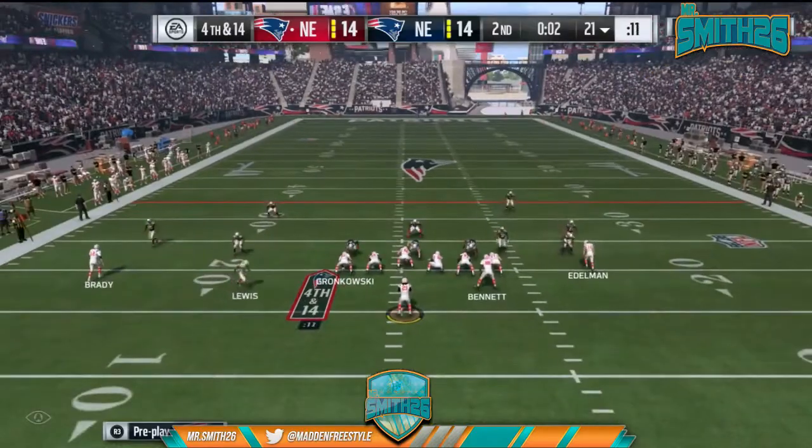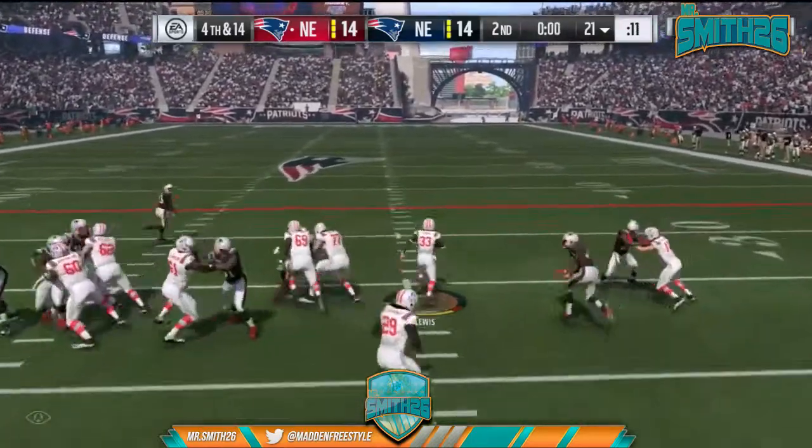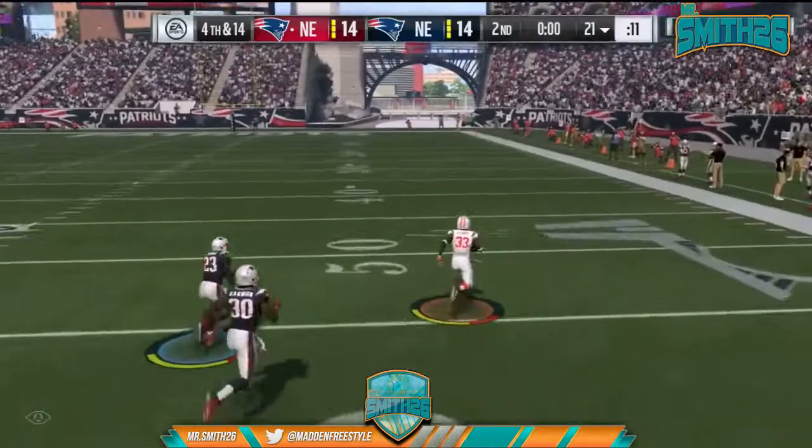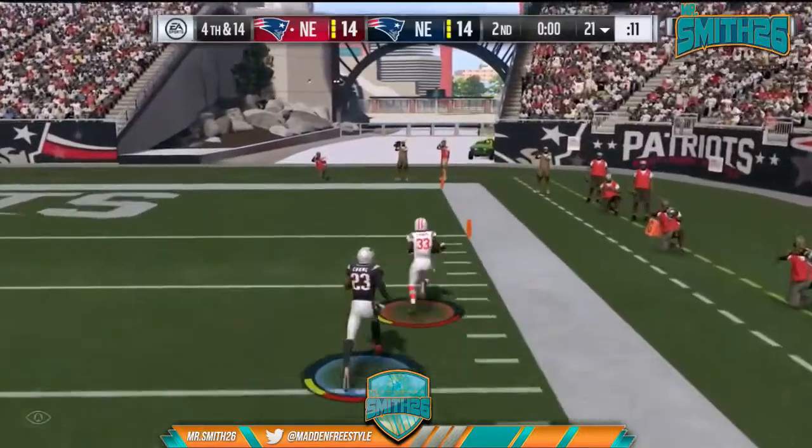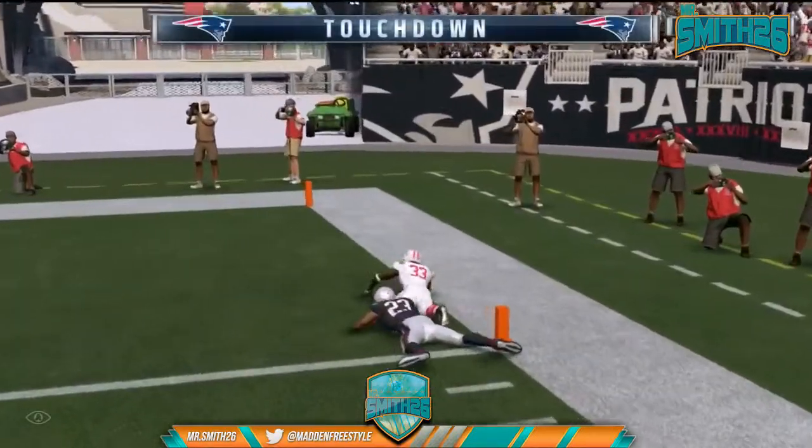You can let the computer run this if you want. Let them find the lane for you at first. But really, you just want to read if you're going to take it to the outside or off tackle. And as you can see, it's a great end-to-half play when you need a bunch of yards.